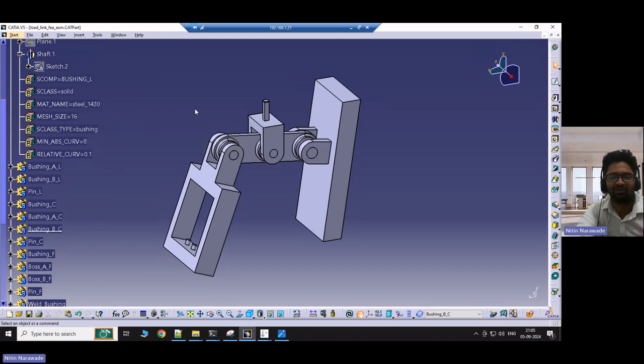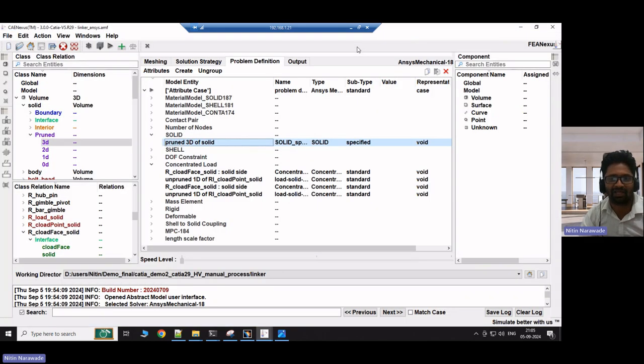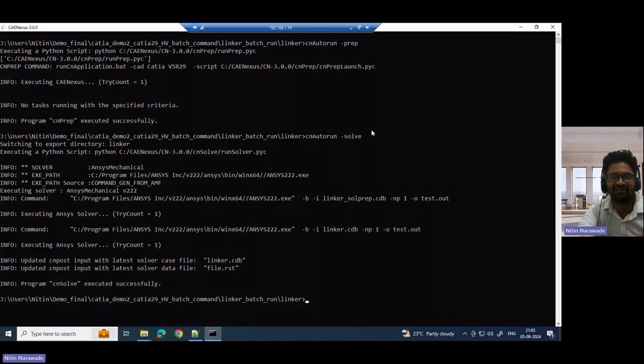Now I will show you some manual steps of what happened at the back end when I just ran the prep command. But prior to that, let me first check the status of the second batch command. What has happened to that? So you can see here the second batch command, that is cnautorun -solve, has executed successfully. So the solver files are there in the working directory.